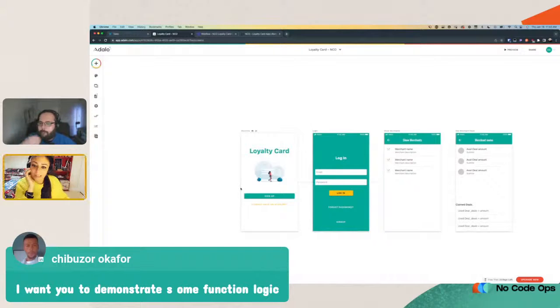All right. And Shibuzor is saying, I want you to demonstrate some function logic. All right, Shibuzor, we're getting to it. I absolutely will, I promise.